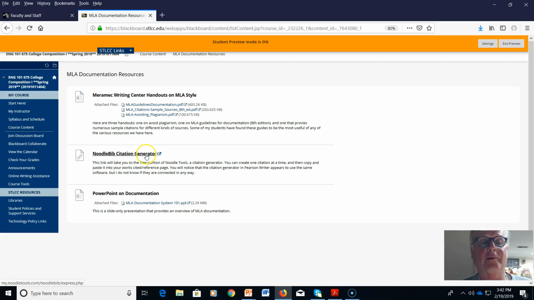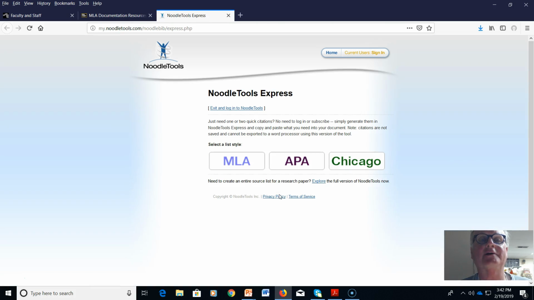But to make this work, we click on this, and it's going to take us to this screen. Noodletools is a commercial product. You can buy an account for it. You can also establish a free one that has fewer features. But the free part of the account also gives you access to creating individual citations, which you can then copy and paste into a Word document. Since we're using MLA, I'm going to click on the MLA button.